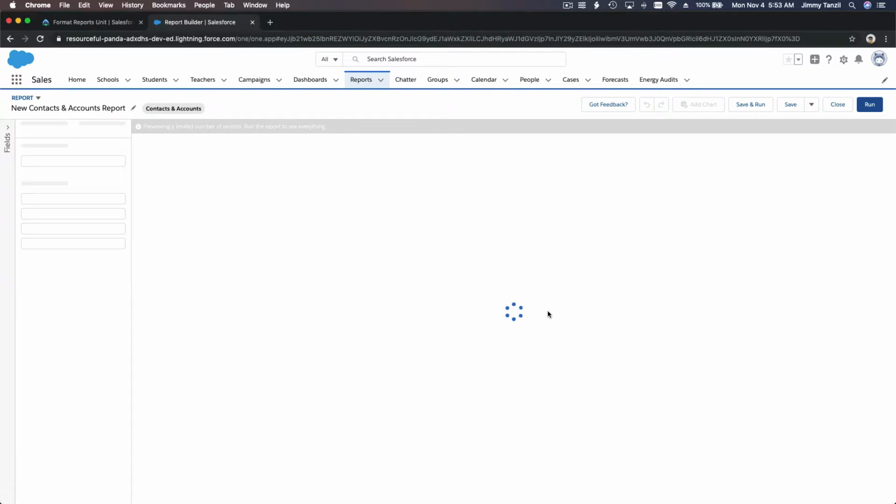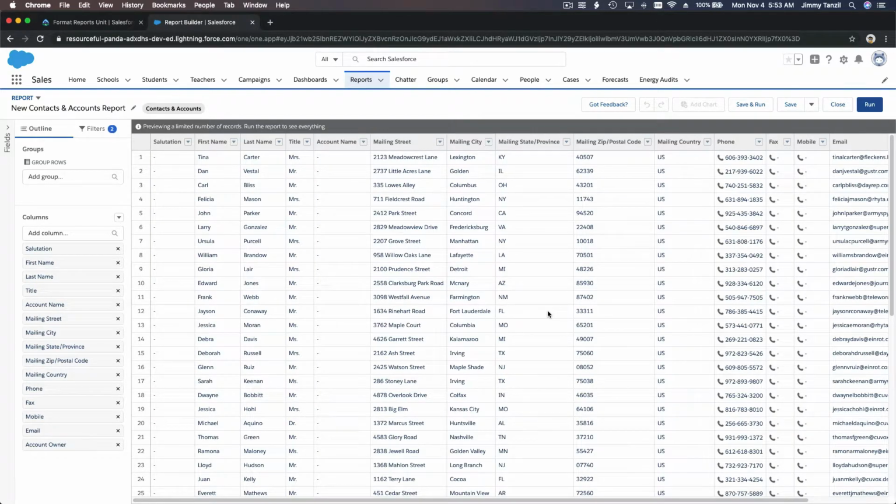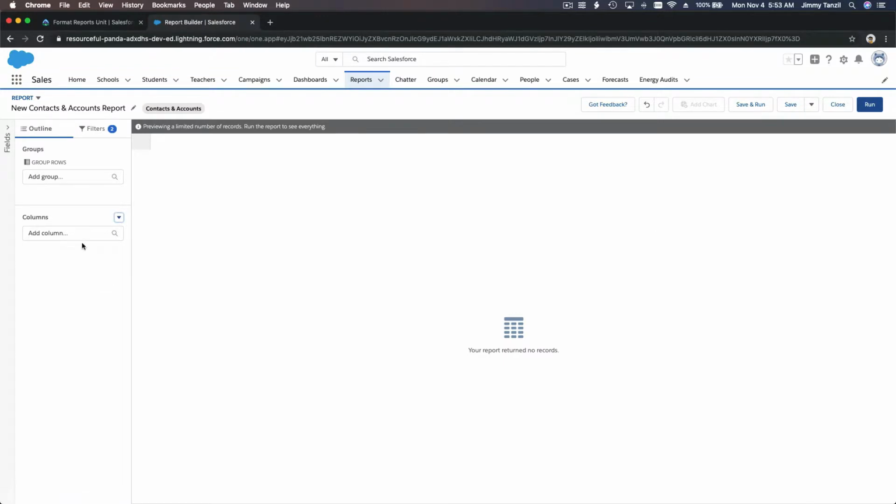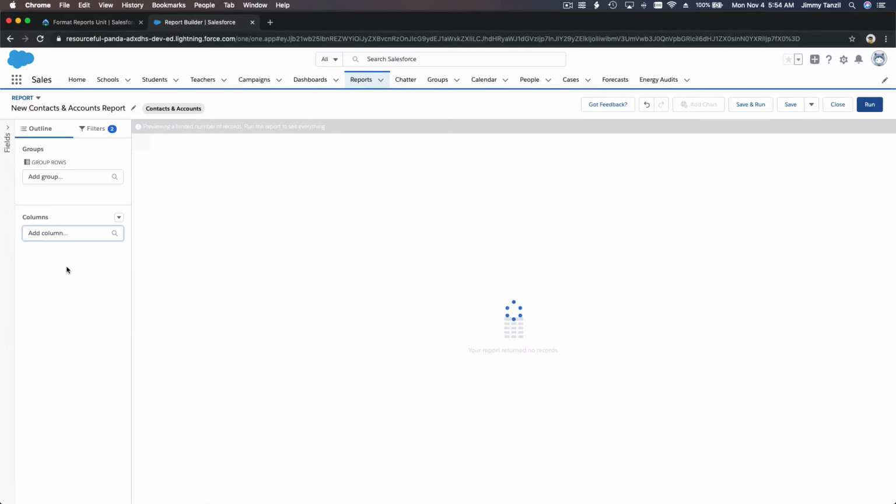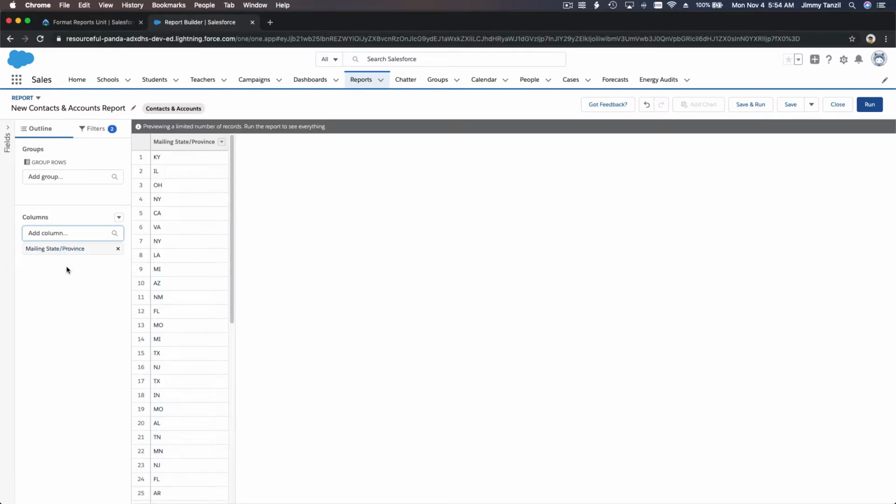So first, as usual, I want to clear everything out. It's so cluttered here. Click there, remove all columns, okay? I don't care about the names yet. I want to know where they live. The state first, right? Let's do the state first, okay?